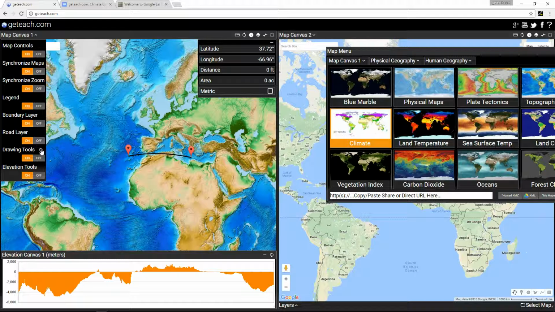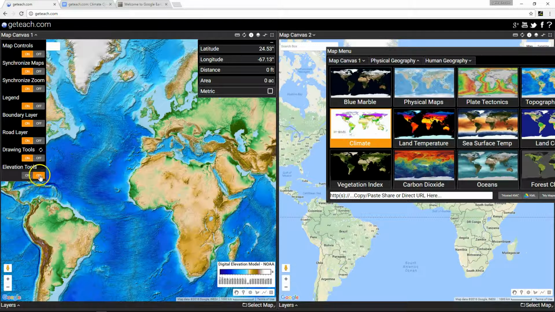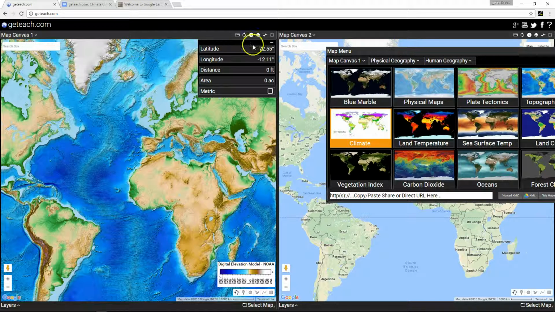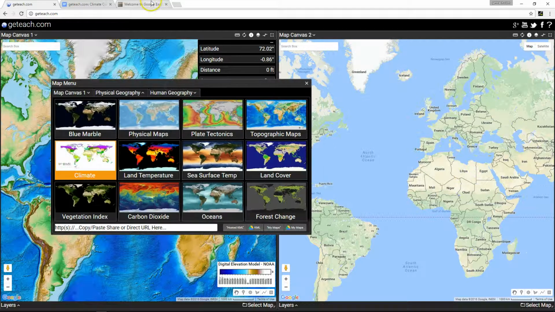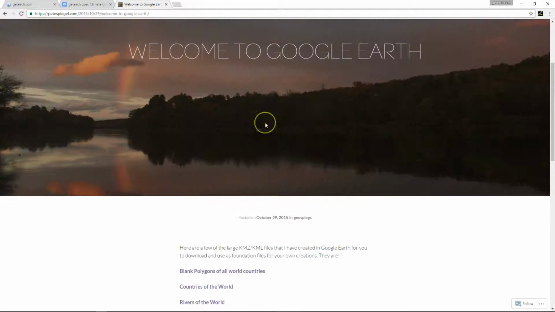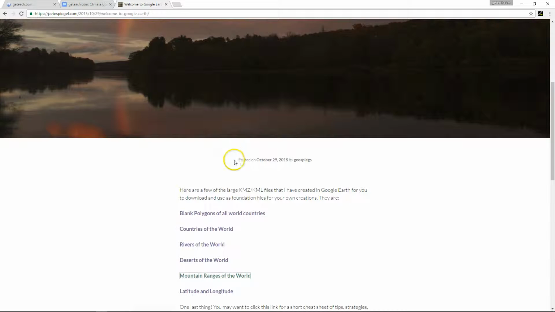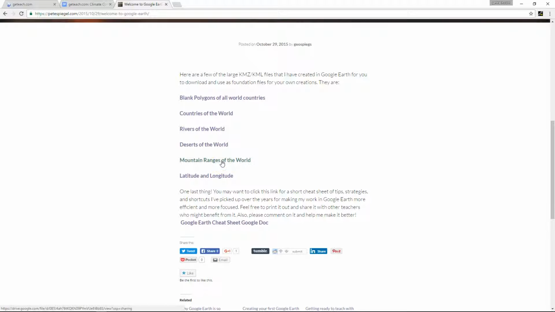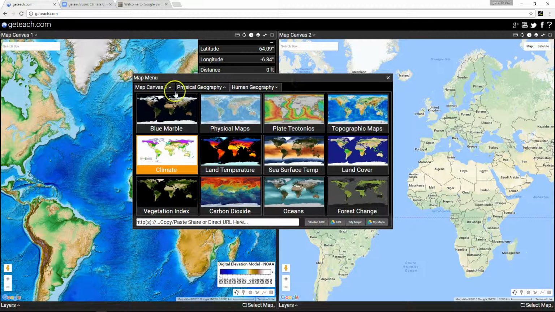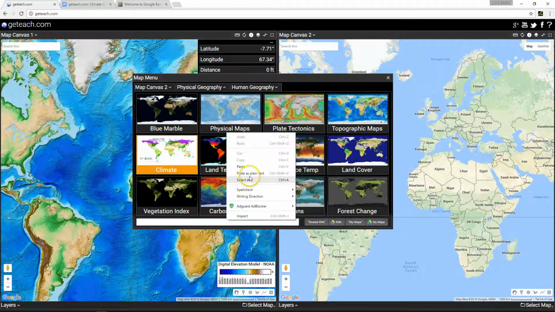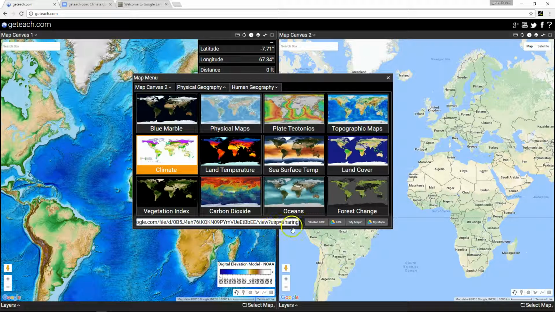Also, you can load up other people's KML files. For example, Peter Spiegel, in his blog post on Google Earth, has some files of mountain ranges of the world, and these are KML files that he's hosting in Drive. So I'm just going to copy this link and show you real quick. I'm going to change this to map canvas 2, so whatever I put here, it's going to come over here. I'm just going to paste Peter's URL there, and then that says Drive KML.